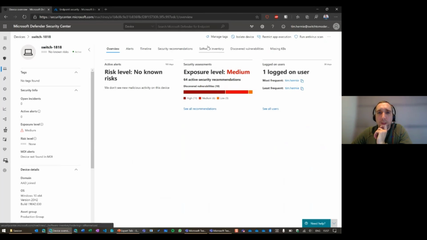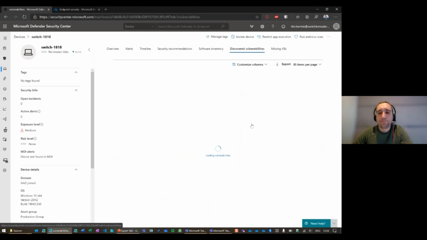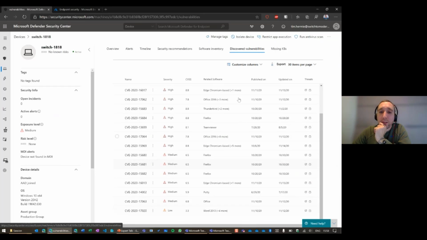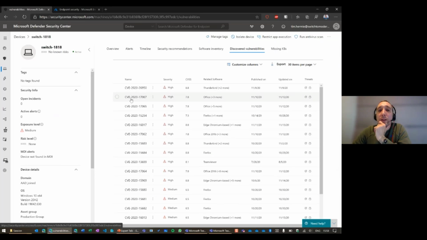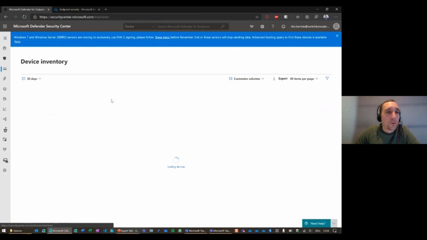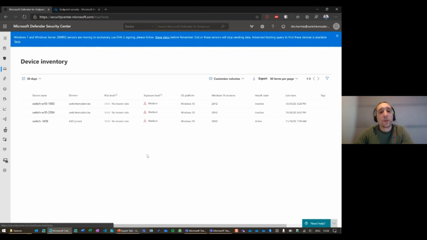So vulnerabilities. This will show all the CVEs that are found in your organization, so on all your machines. So you see I have some alerts from other machines also. They will be here. Again, if you click on them, you will get more information, and missing KBs will be here. So this for the devices blade, really powerful.